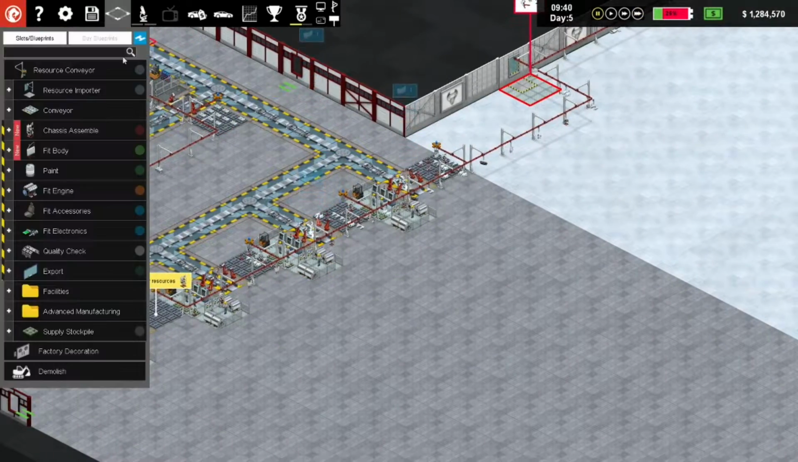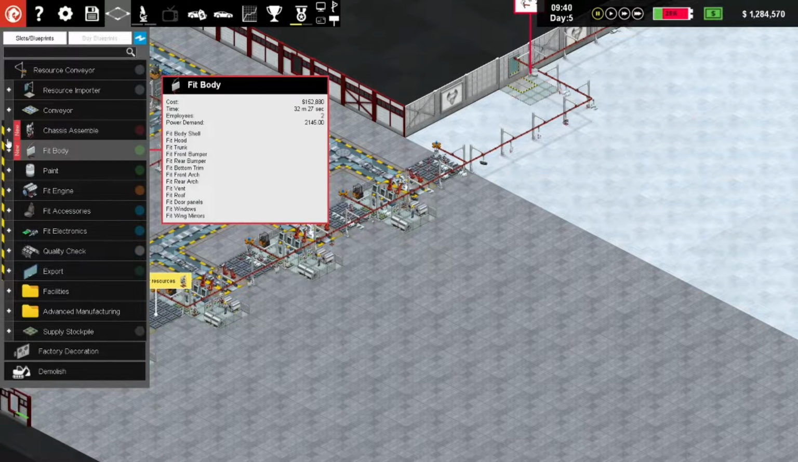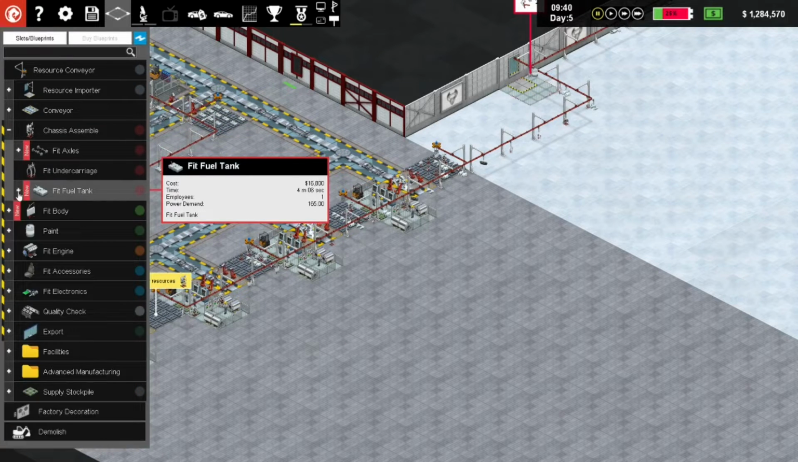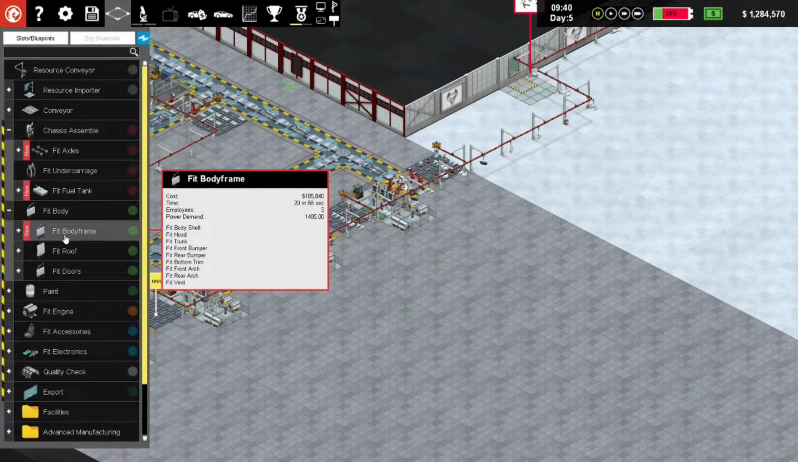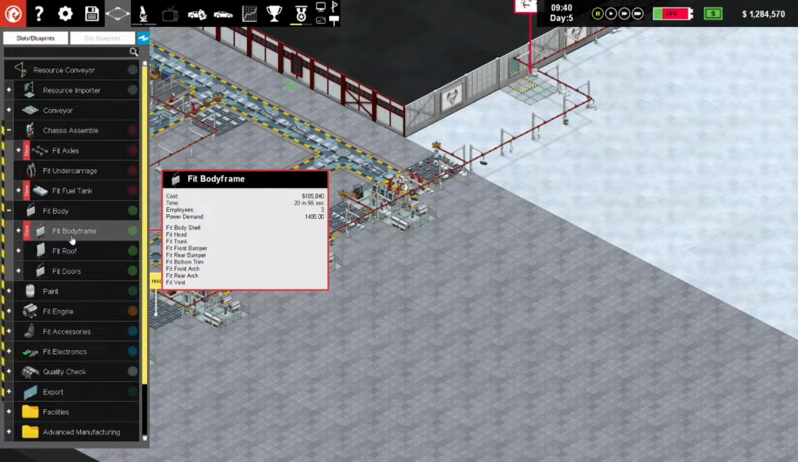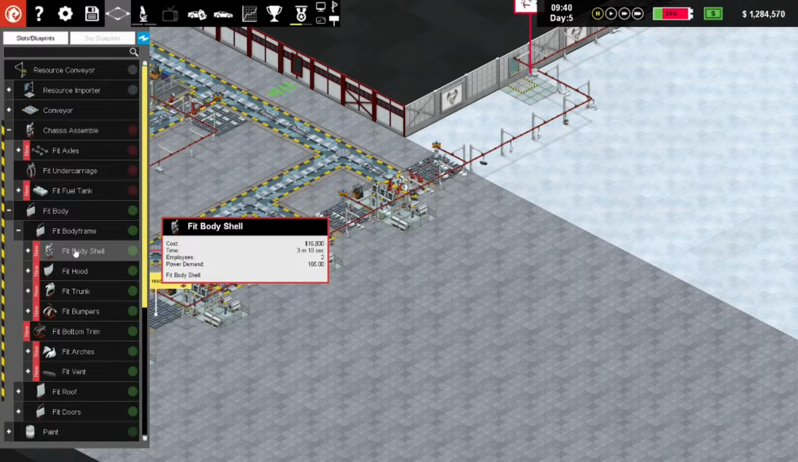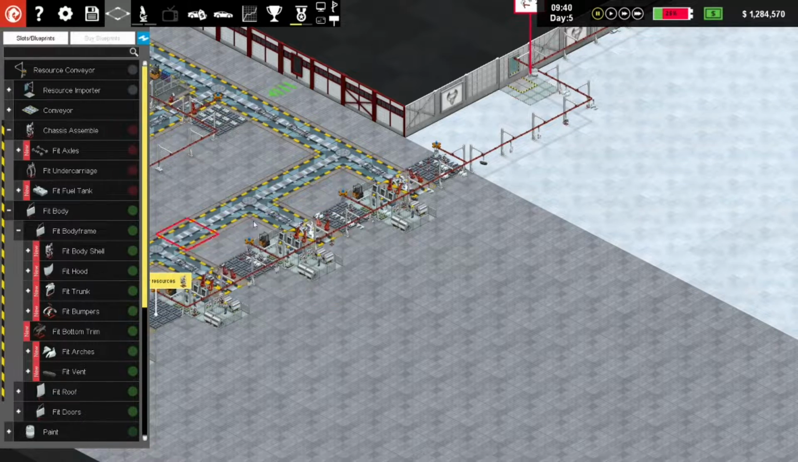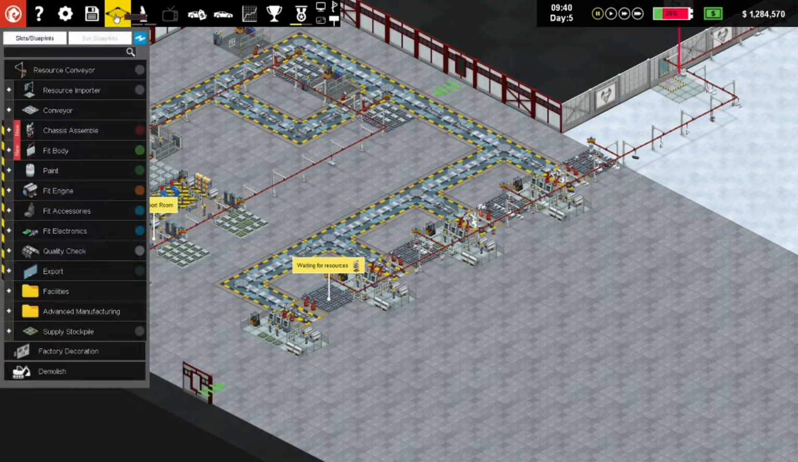Okay, so from here, let's see. So this is chassis assembly is done. Hang on. Fit fuel tank, that we've done. Now, fit body, body frame. What is this? This is body frame. Oh, actually, we can do all of these now. Okay, hang on. Let's get rid of all of this. So we do that specialization.